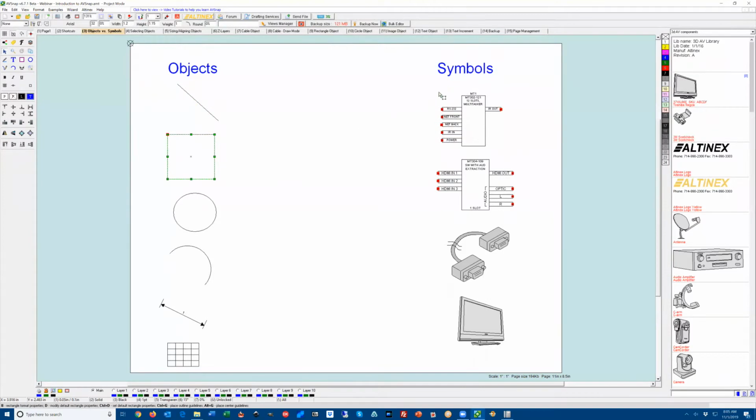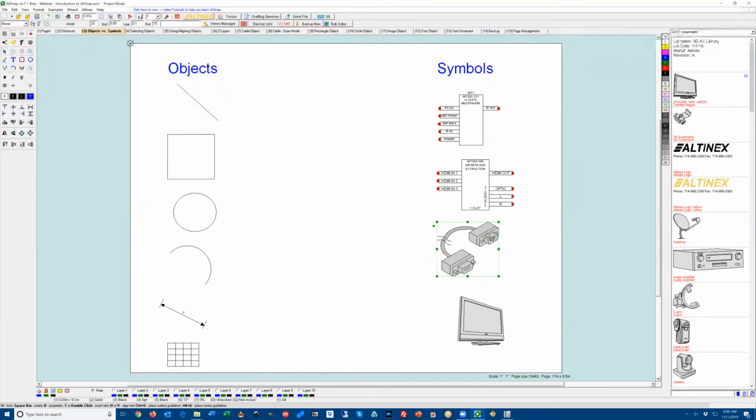Now, a symbol is a combination of objects. So when you combine objects together and convert them to a symbol, that will have multiple objects in the same place. Like this is a symbol of the enclosure. So you can see it all travels together. It's one piece. This is a symbol of a cable that has also been drawn and there are multiple objects inside of it.